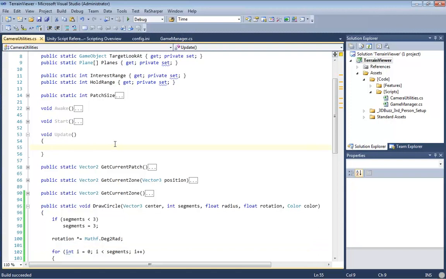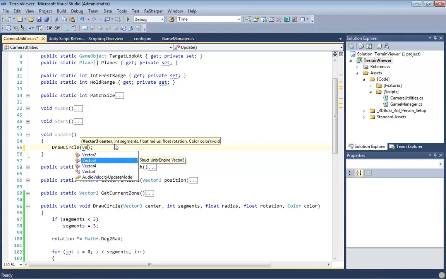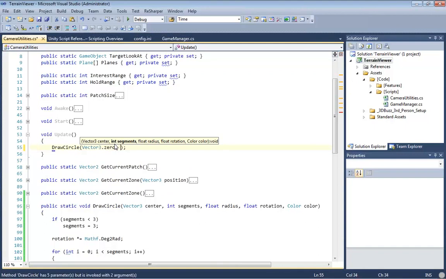So to test it, we'll say DrawCircle. We'll give it a center of 0. Let's do segments of 4. I don't want to test the radius check or the sanity check yet. Let's do a radius of 5, rotation of 0, and a color of, let's do Color.red. So that'll be our first circle.